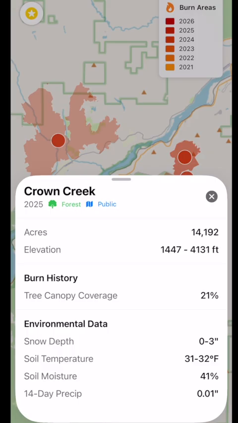14-day precipitation, pretty low. It must have been quite dry over the last two weeks. But soil moisture is still pretty high. It looks like 41%, which I'd say is on the high side. Probably it is snowmelt that is causing that. But also with temperature not being very high, it's easy for the soil to maintain its moisture level.